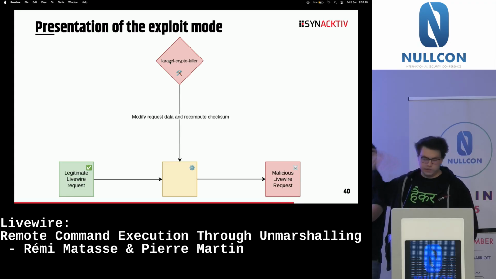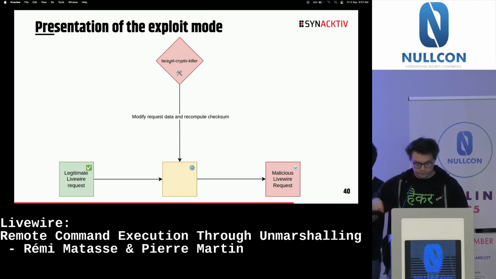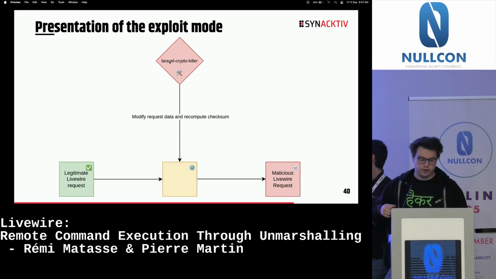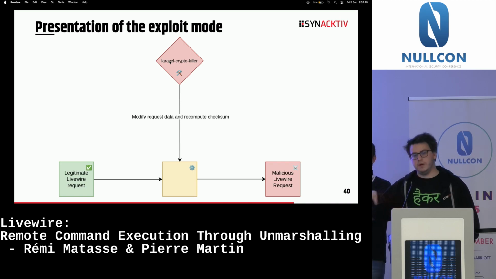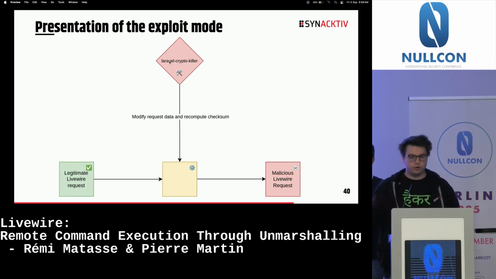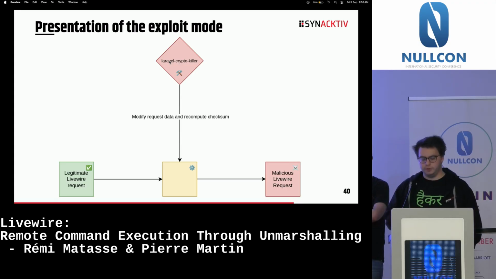The tool takes a legitimate Livewire request. We modify the request data and we recompute the checksum with the actual payload that Rémi showed you in his Burp Suite screenshot before. And then we output to the actual user of the tool the malicious Livewire request that just needs to be copy-pasted into Burp Suite or into a curl request to trigger the remote command execution.